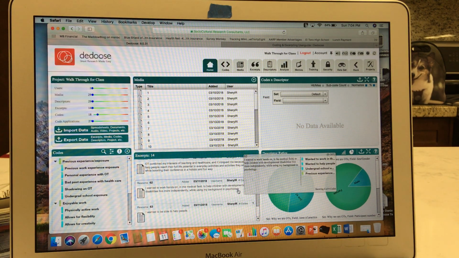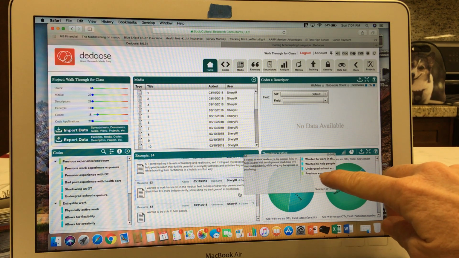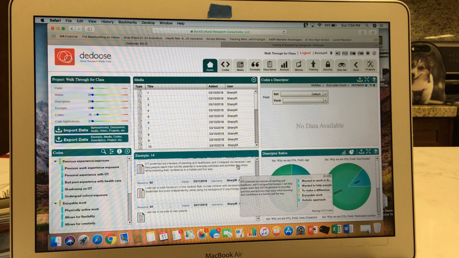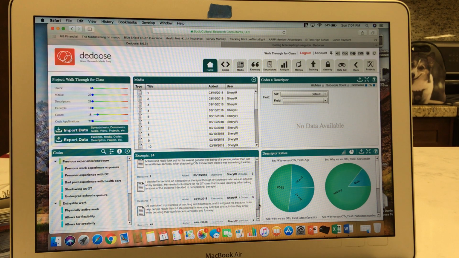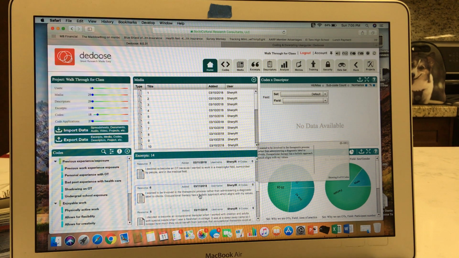The next one, though, has a little bit more written, and it has more codes connected. Wanting to work in the medical field, wanting to help people, being exposed to OT in undergrad, and having some previous experience of being exposed to OT. So different quotes will have different numbers of codes. This one has 5. This one has 2. I'm going to go up here to 0. This one has 0, so it hasn't been done yet.